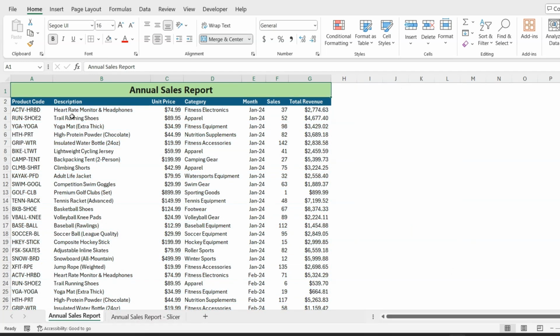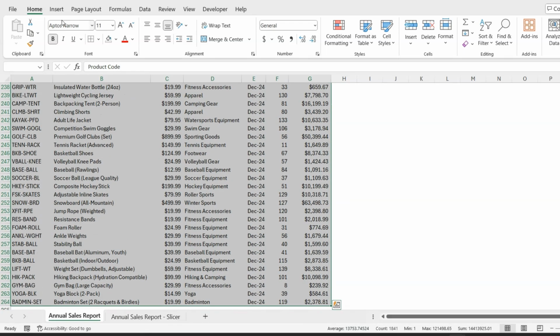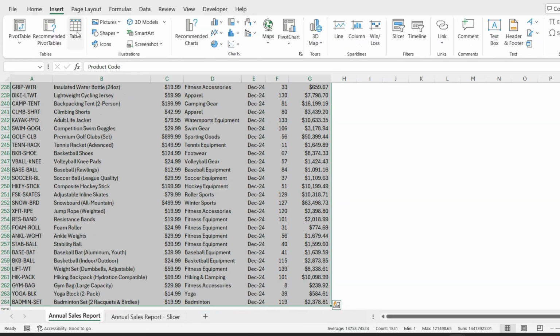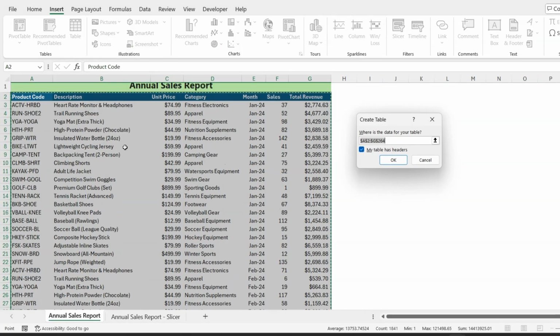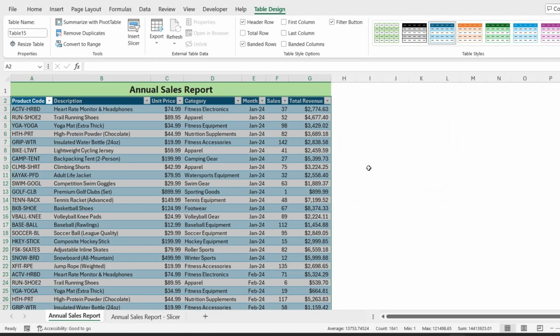So starting with our data set, we can highlight the data that we're interested in creating a table, go to our Insert tab, and we can click on Table, and we'll make sure we have the correct data selected, and if we have headers, we'll hit OK.